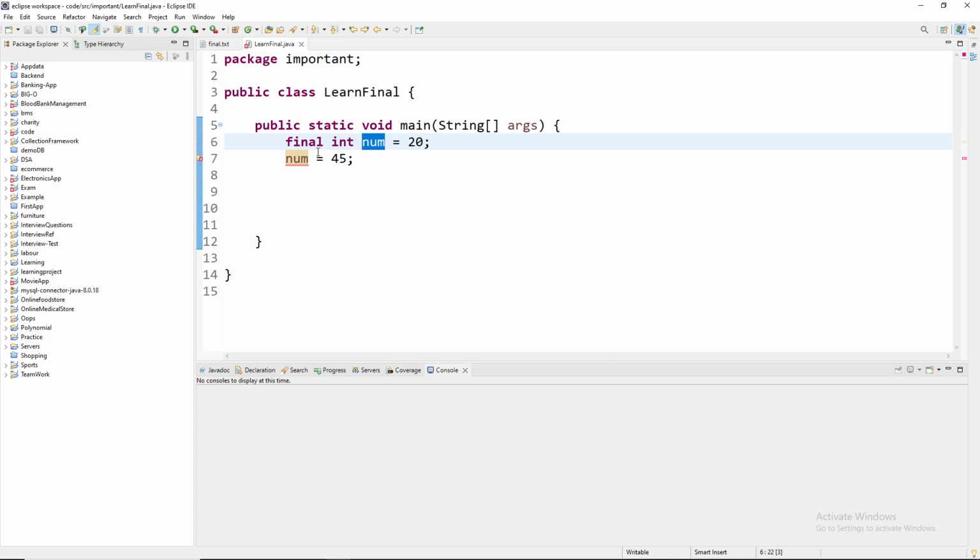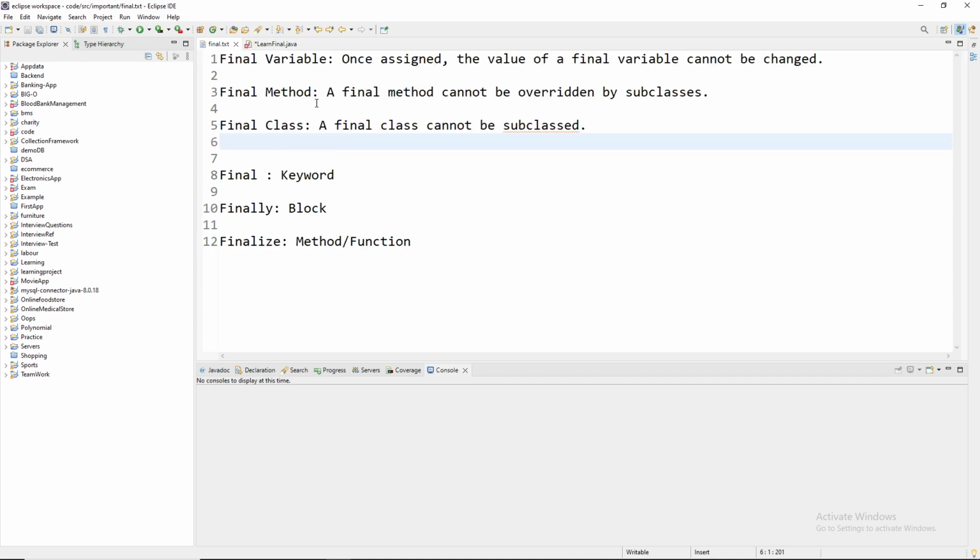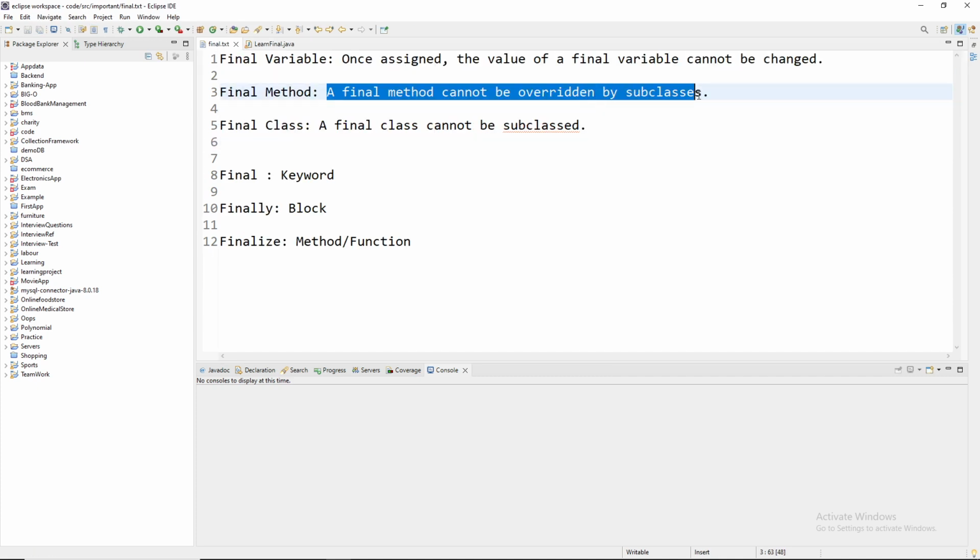Now let's understand the next one, the final keyword used in a method. You see here there's a small sentence, let's read it together: a final method cannot be overridden by a subclass. Let's understand what this means.